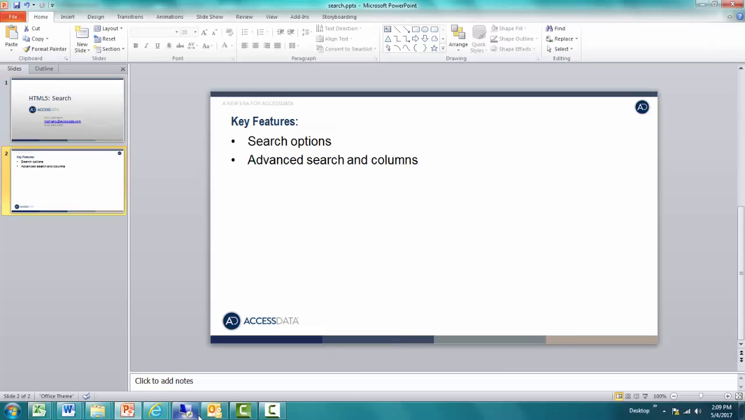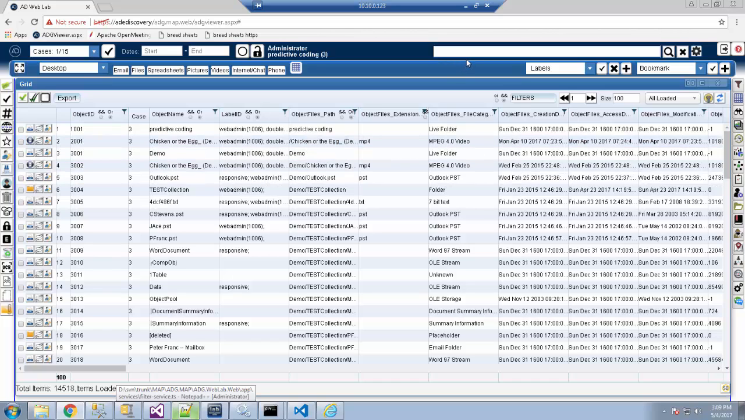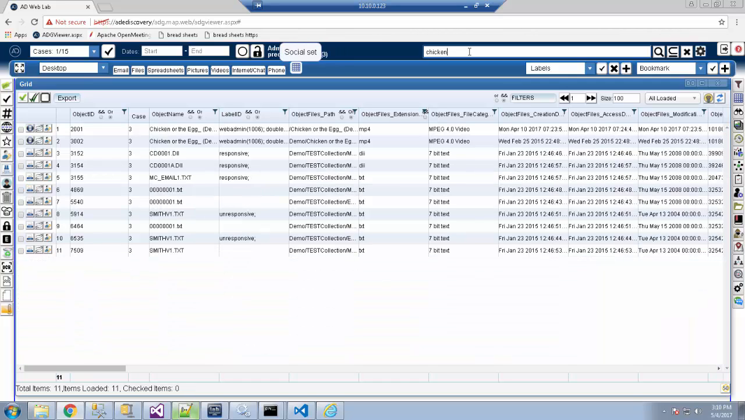Let's go into the product though. All right, I have a grid pulled up. The first form of search is just a simple sort of just type it in. We're going to type in chicken. And we'll get back some subset.